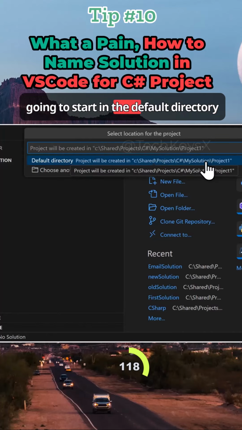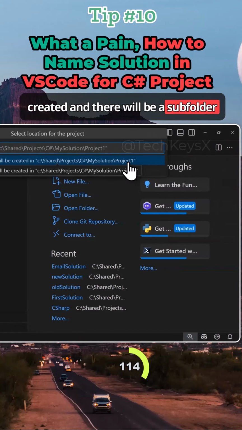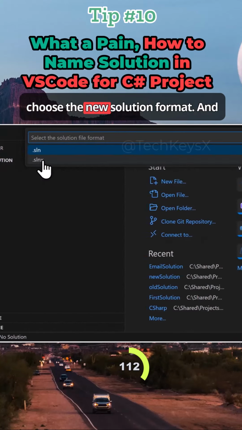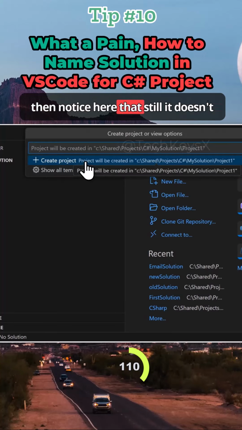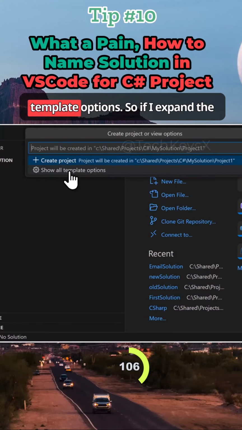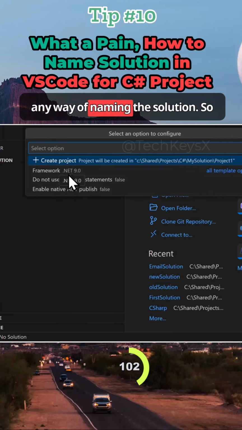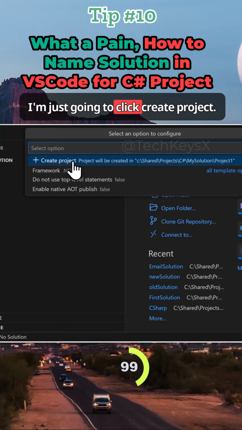We're going to start in the default directory, which is the my solution folder I created, and then there'll be a subfolder called project 1, and I'm going to choose the new solution format. Notice here that still it doesn't ask me to name the solution. I've got create project, and I've got template options. If I expand the template options, I do not have any way of naming the solution. So I'm just going to click create project.